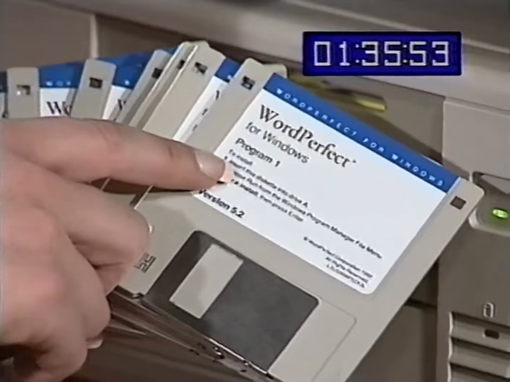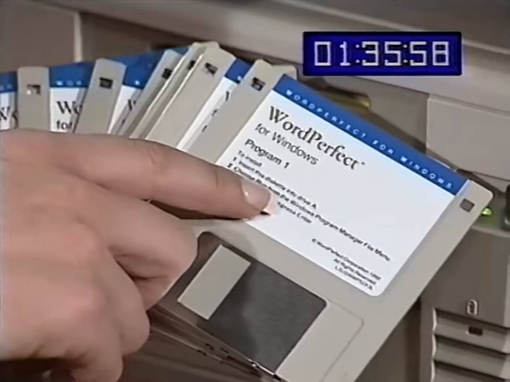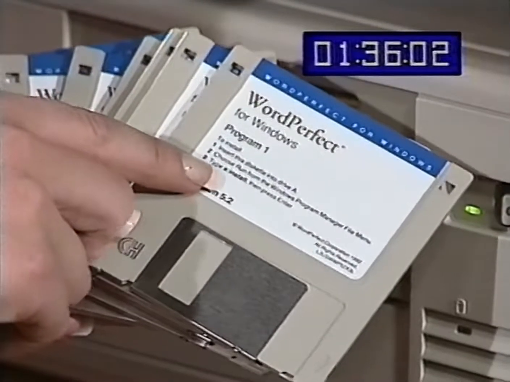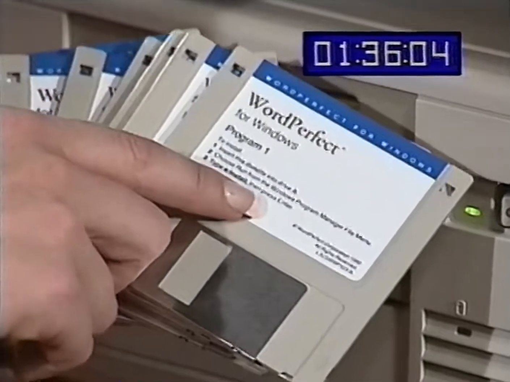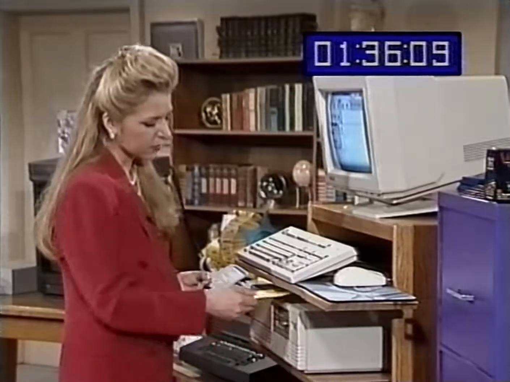To install, you're going to first put the diskette into the drive A. You're going to choose Run from the Windows Program Manager. I'll show you how to do that. Also, you're going to type A:install and press Enter. But first we have to take out the diskette that we copied the file to.